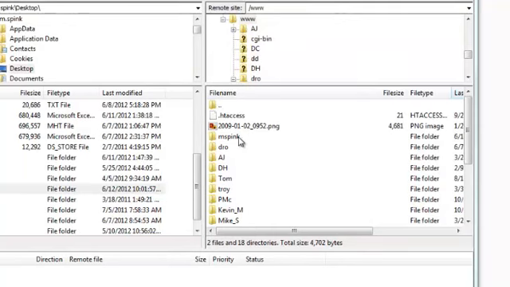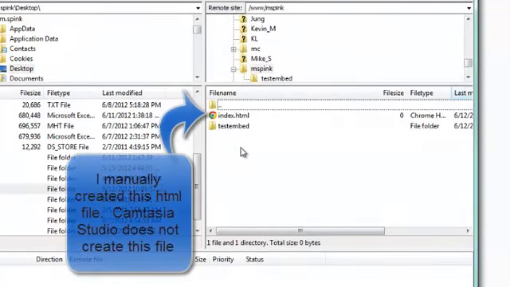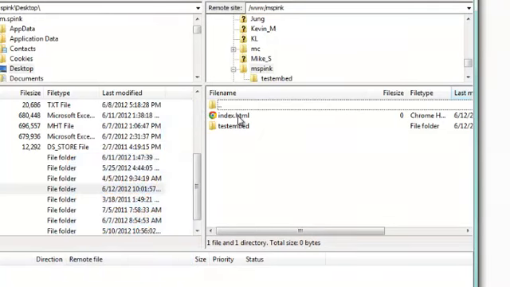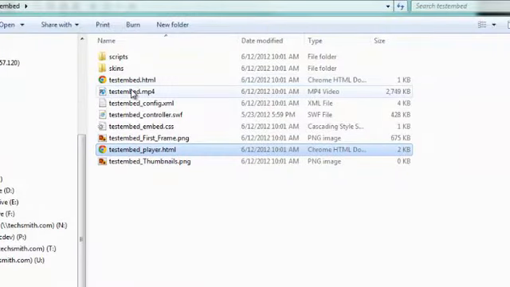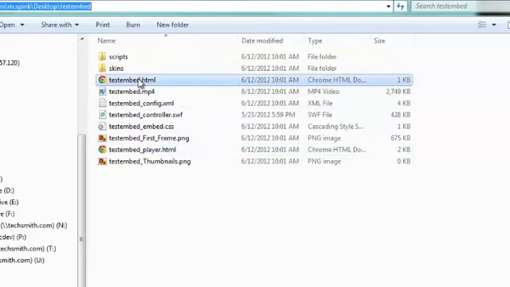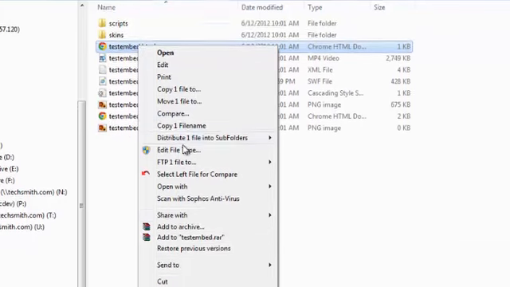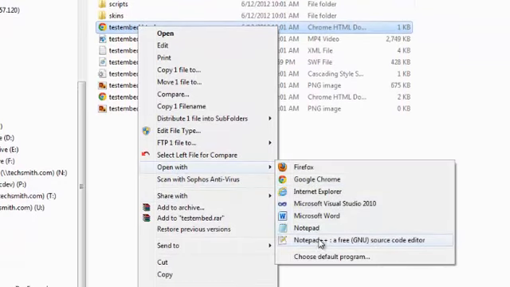Now let's say that I want to go ahead and take that video, instead of it being on its own page, I want to put it onto a page that already exists. So in my mspink folder, there is an index.html file. This is all the code on my site. So what I can do is bring up test embed.html, which is on my local machine here, and we will open with Notepad.